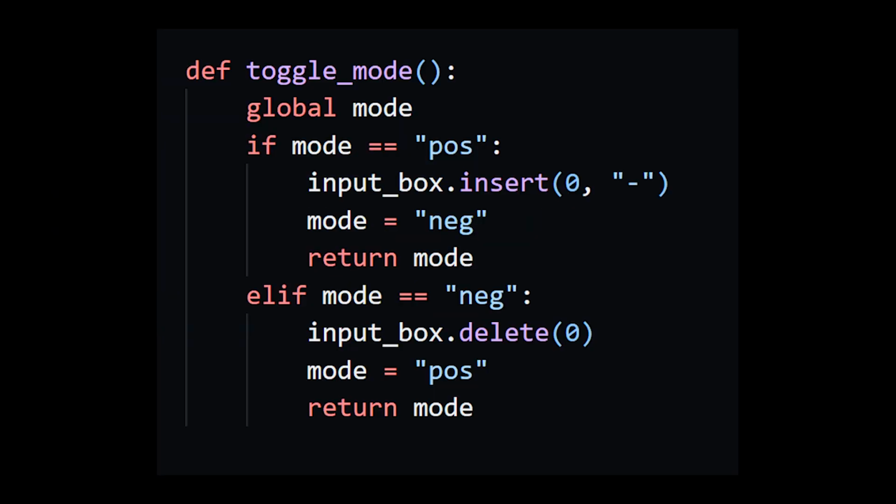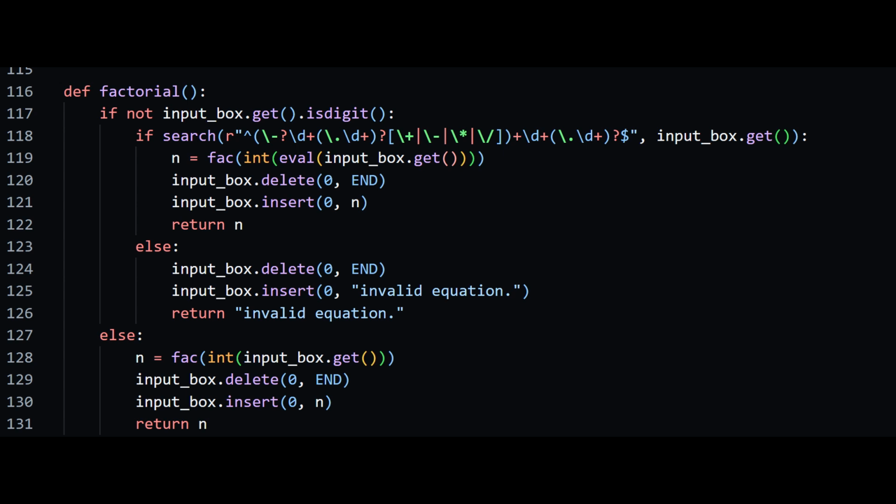The second custom function I've written is the toggle mode button to toggle negative or positive numbers. The third and last custom function I've written is the factorial function, which will print the factorial of a number or the solution of an equation. It also uses the same regular expression as the enter number function, and the factorial function from the math library.